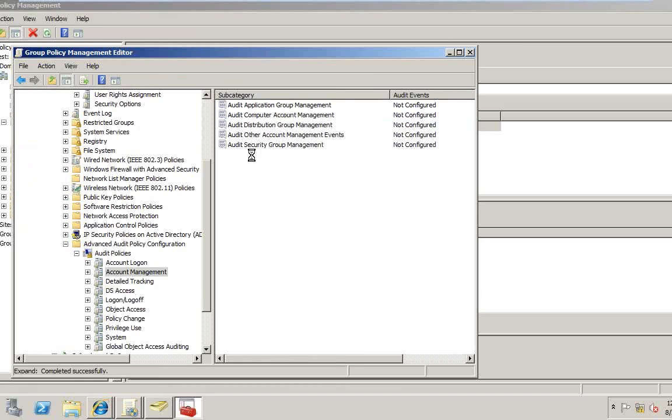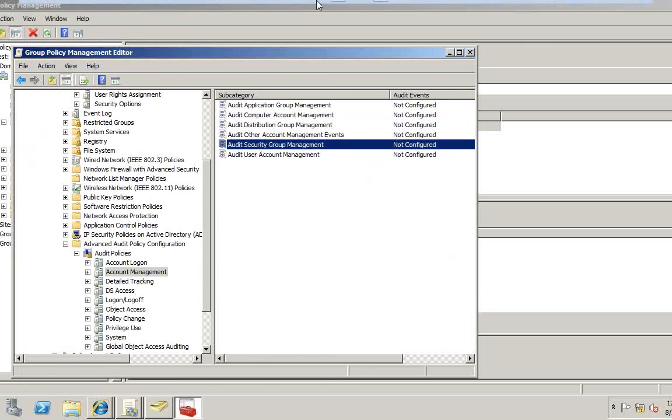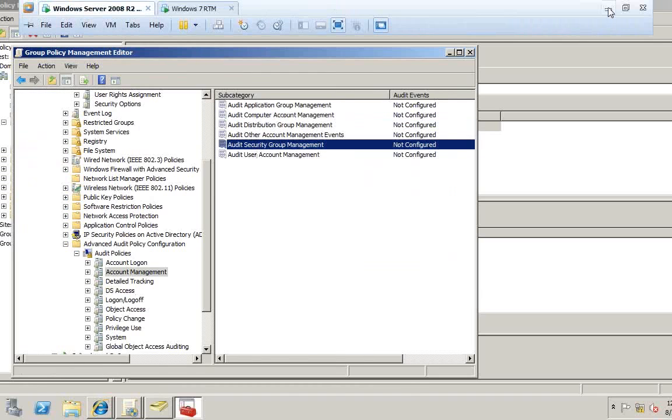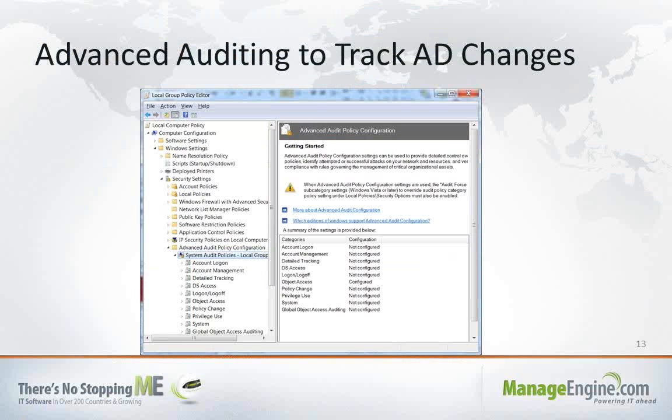Now, primarily, I'm going to point you to the directory service access. The reason for that is we want to track Active Directory changes, and yes, account management will do some of that, but account management is somewhat geared towards your servers and the security accounts manager, the SAM on those servers. My best recommendation is set them both up so they're both logging to that security log.